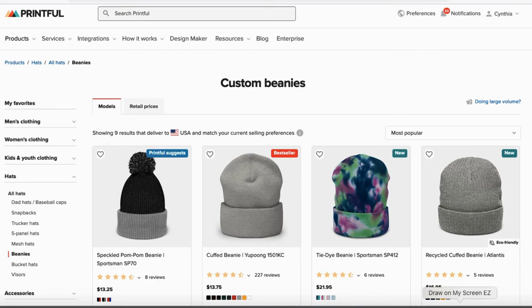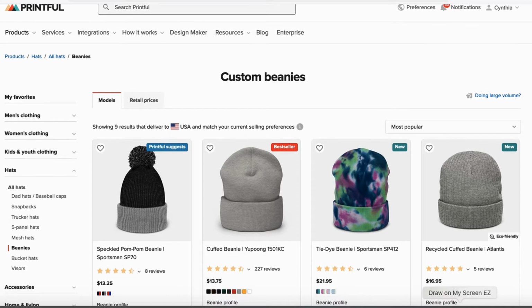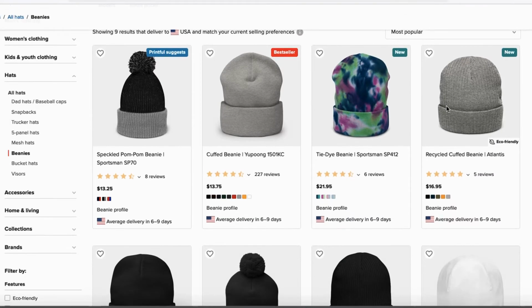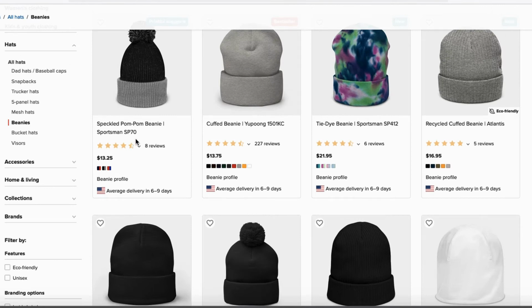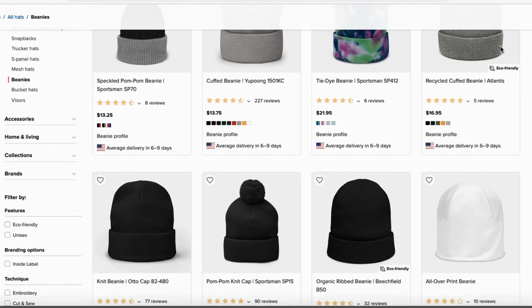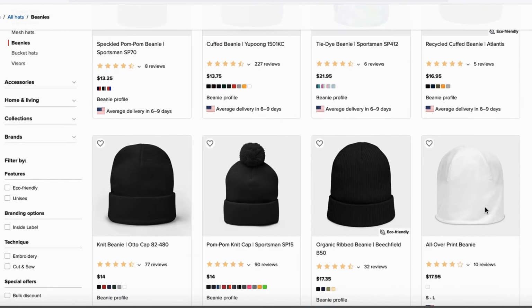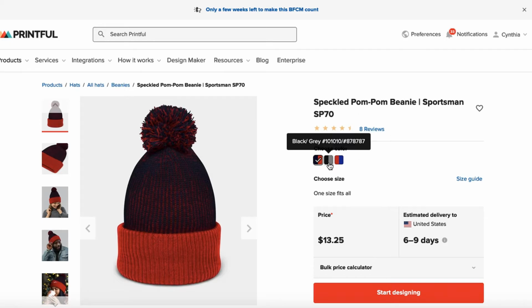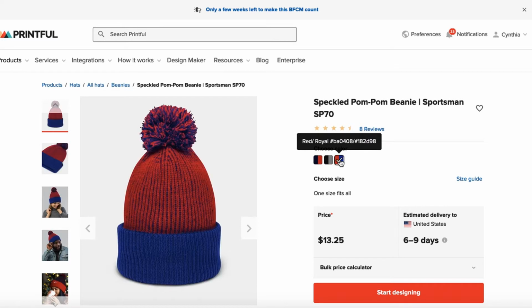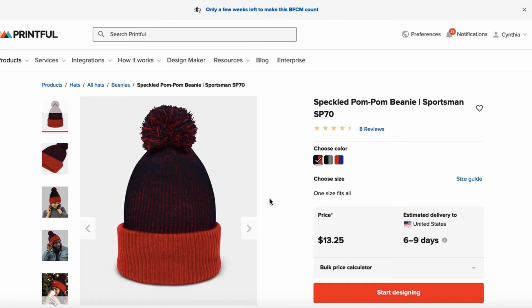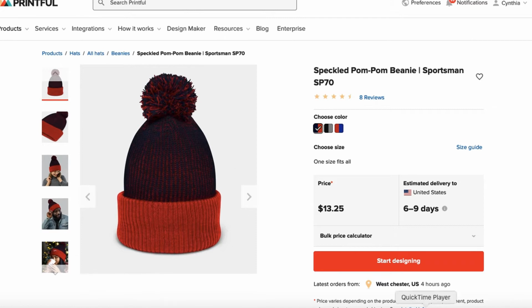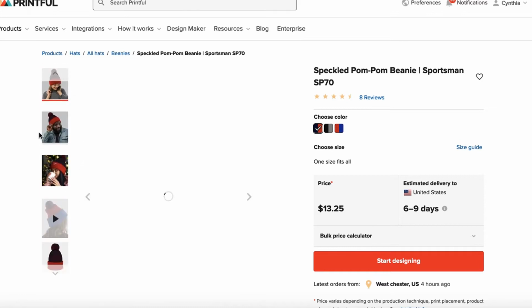Now, hopping on over to Printful, I'm going to show you 3 of the products that you can start selling. So on Printful, I just go on over to beanies, and they have tons of selections to choose from. So you can choose this one with the pom-pom on top or the regular cuffed beanies. They have several different colors. They have the black gray, they have the red royal color, or they have the navy red. So I prefer the navy red because it does look more like a Christmas beanie hat compared to the other one. So you can look at some of the pictures here of the models wearing them.